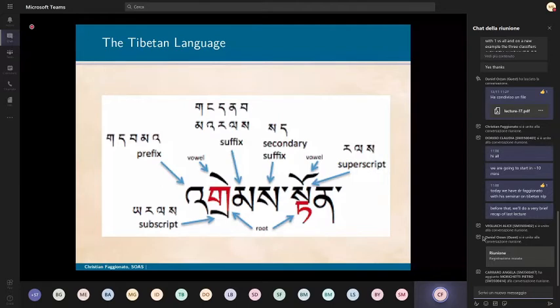Then we have the third corpus, which is, of course, the modern spoken Tibetan. So we dealt with this chronic corpus made of three sections.